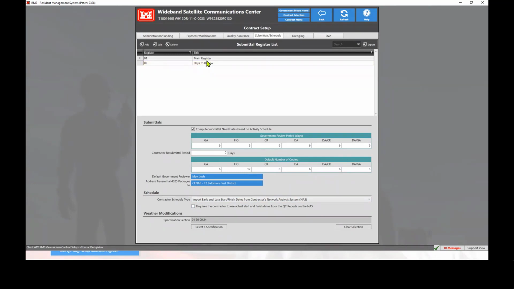This will also show you if you have multiple registers. Some contracts do have multiple registers, so if you do, you'll be able to see them here. If you need to add another register, you can add that here, or you can delete it as well.